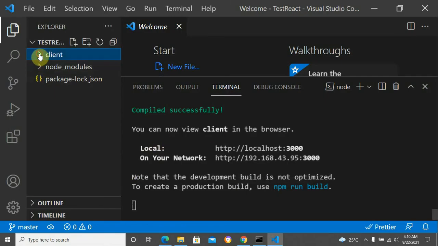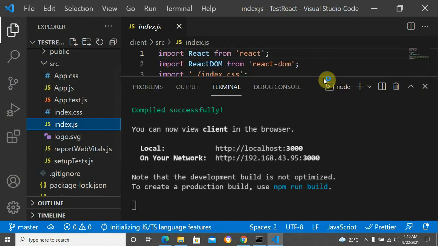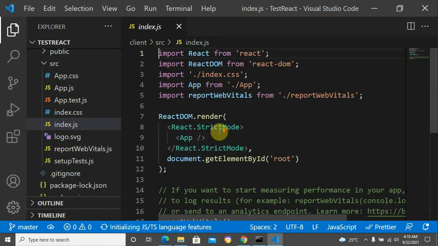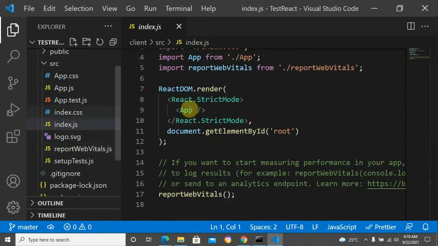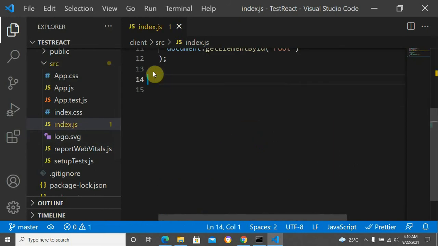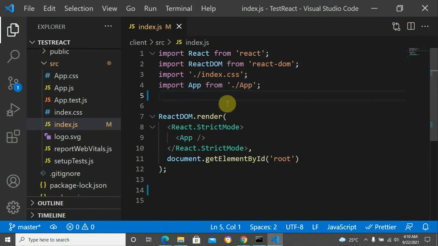Okay, so come here, src, come to index.js. Just close that. Okay, just leave it that way. Maybe we could remove this because it's going to be useless for us. Remove that. Yeah, that is it.